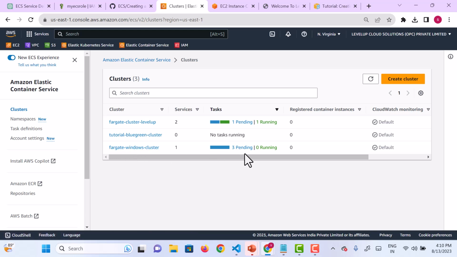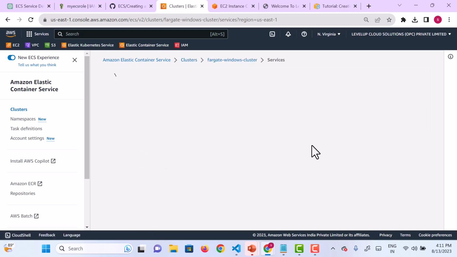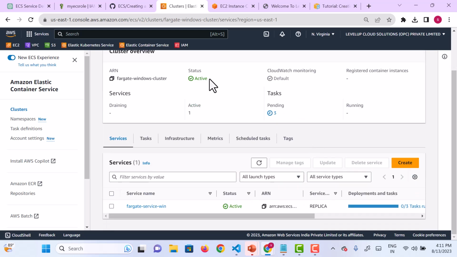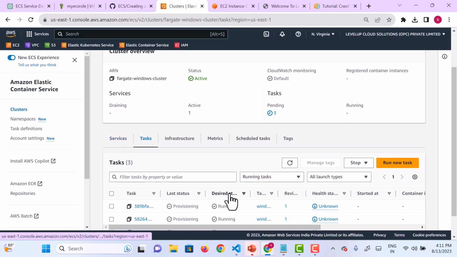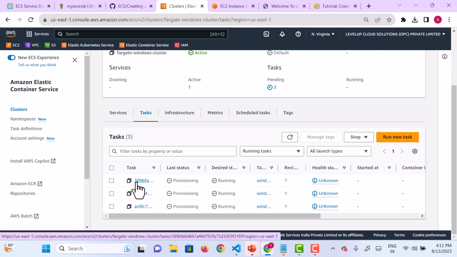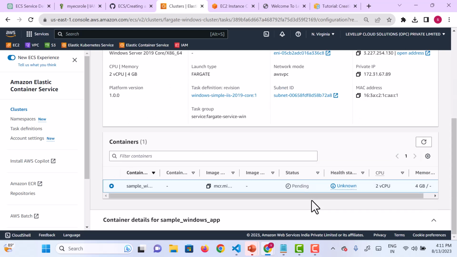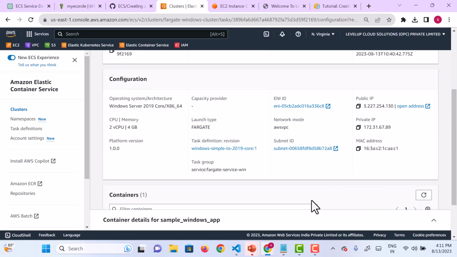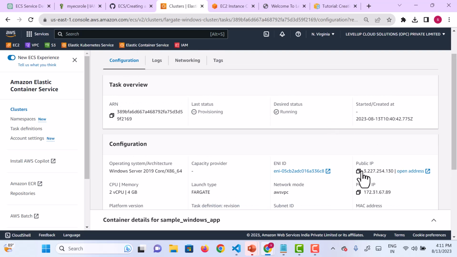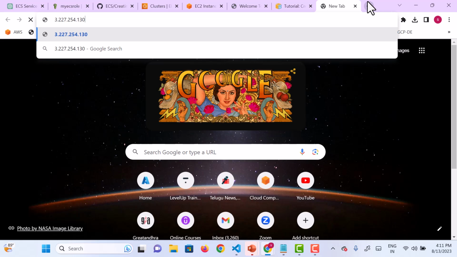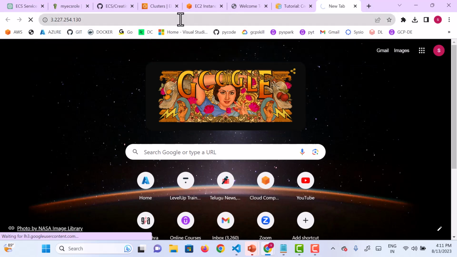You see how many tasks are running? There are 3 tasks. Okay, running is 0. Let me go there. It is active. Let me go to tasks. Okay, let me open this task. Okay, the status is provisioning, but you see it got the public IP address. Let me copy the public IP address and put that in a browser.